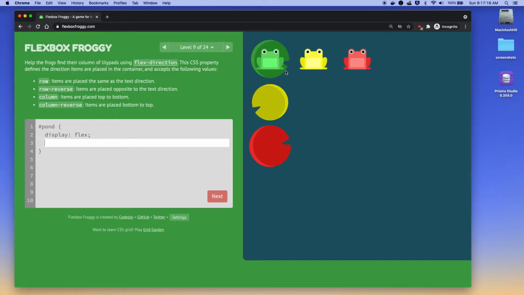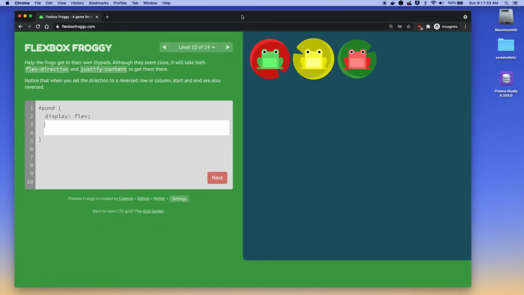And now we can do it again. This time we want to try the column format, right? Because this is aligning in the up-down manner. So we can do flex direction, column, and there we go, it's done.